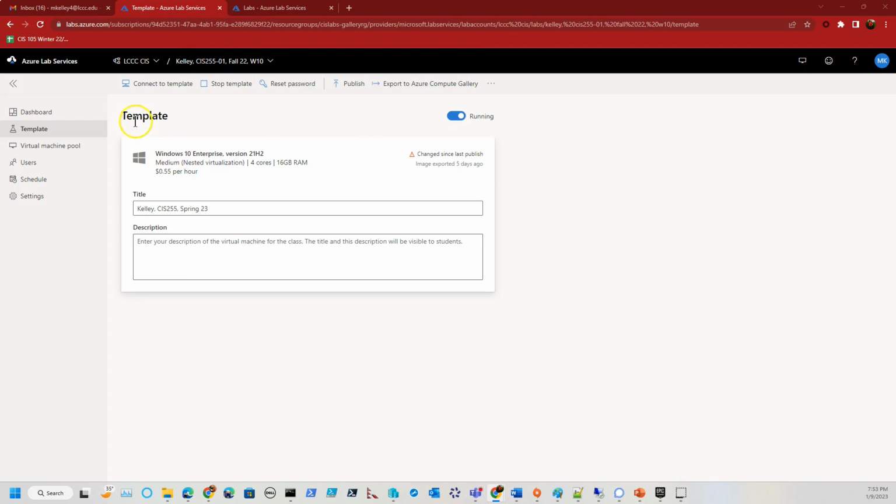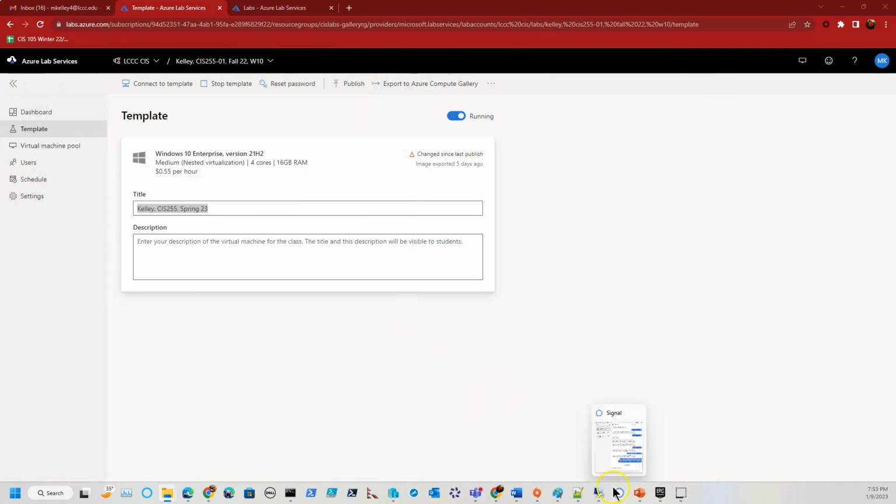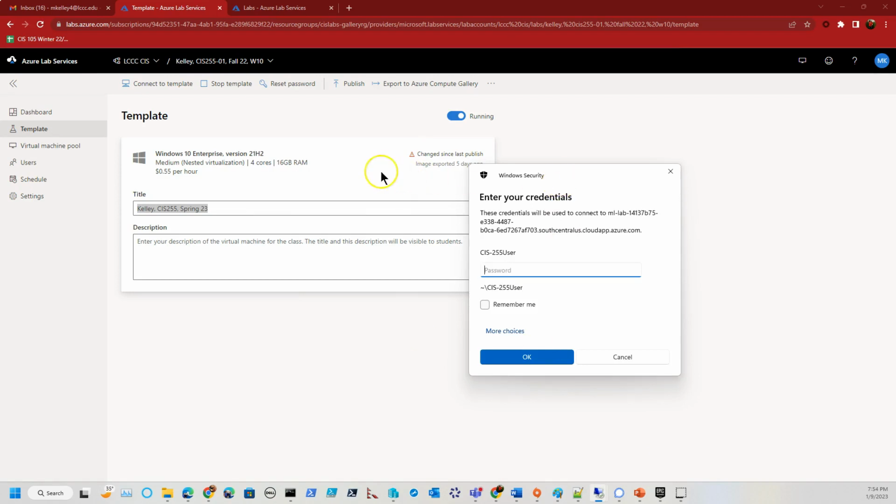Now this is my template, so I'm making changes to the template here at the same time. I'm updating the template for this class in the spring of 23. You can see initially, right, this was the template I used in the fall. So I have to run Windows updates and I have to do a number of other things. But once your VM is running, you'll click on Connect to Template in your Downloads folder. You're going to get an RDP file. That'll be named something like this. You'll double click it and you will be presented with this screen.